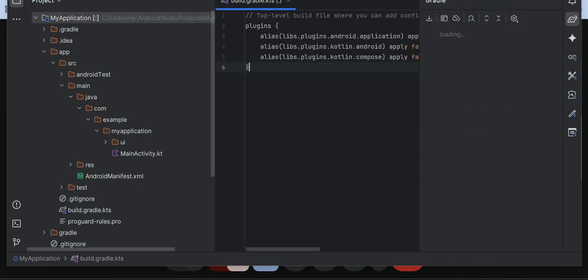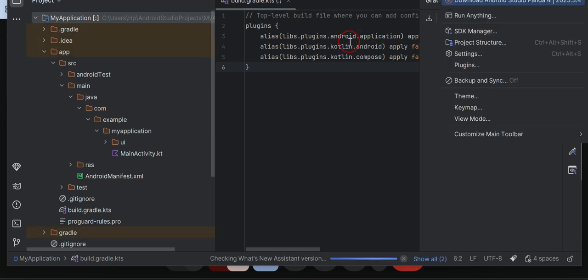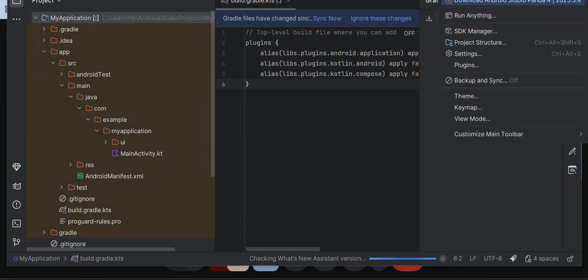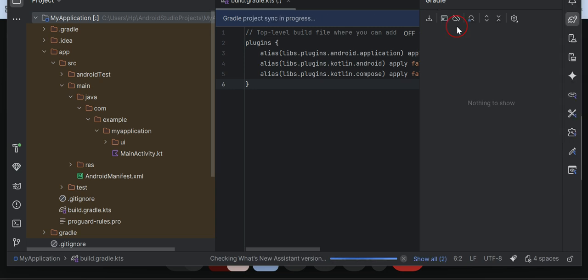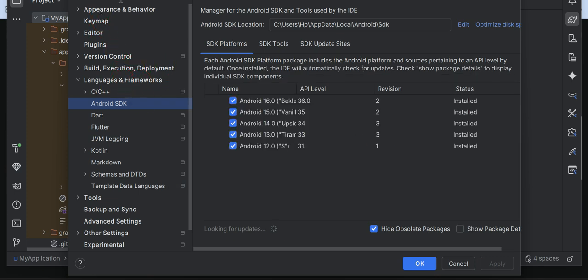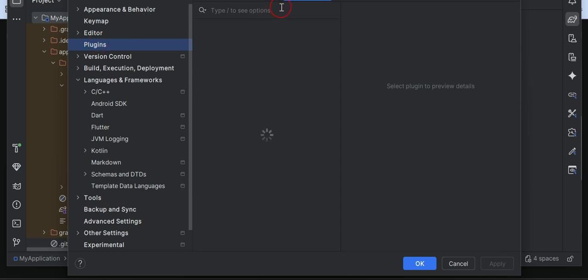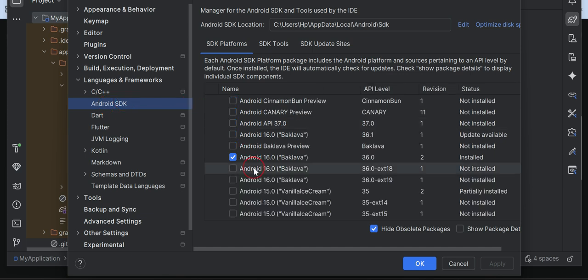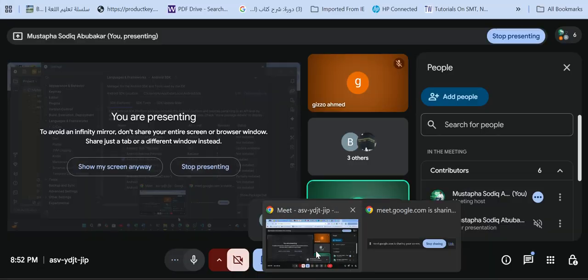Is that clear now? Once you enter your Android Studio, please click on this settings here, then you click on SDK Manager. After you've clicked on the SDK Manager, first of all you have to install the plugins, right? Click on this and then search for Flutter. You will install it. Then click on Android SDK. Right? Is there someone with a question also?